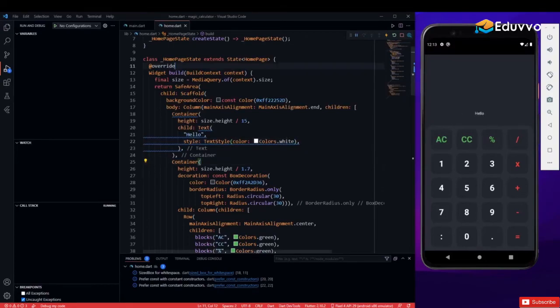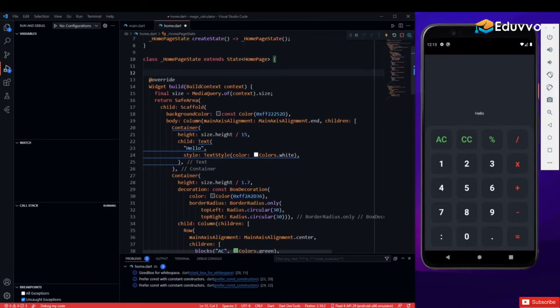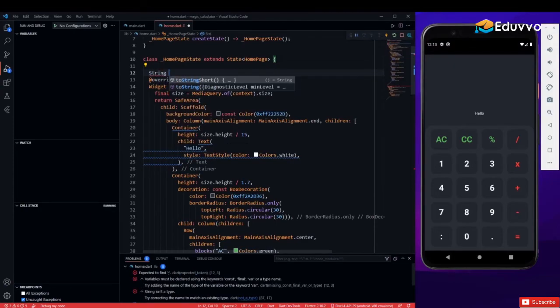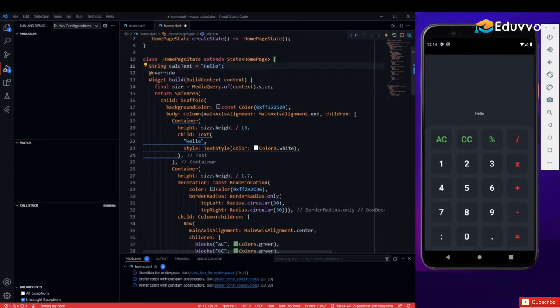So to do that, let's first make a variable, and let's call it string calc text. Okay, and let's assign it a value. Let's say I write hello here. So this is basic, right? You guys already use this. We can just replace this hello with calc text, and let's save this, and hello should appear.